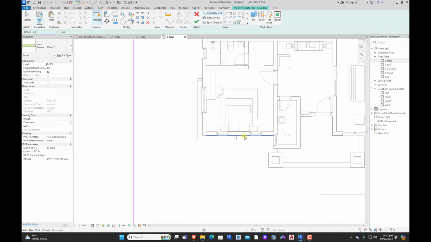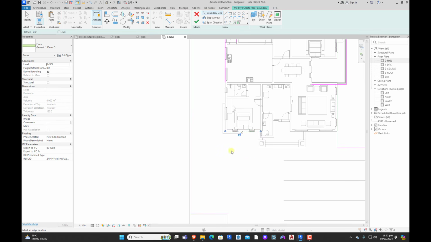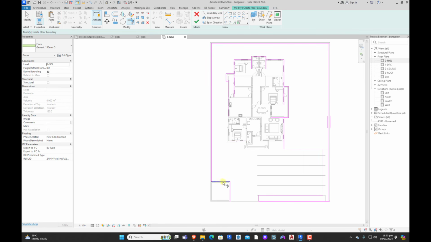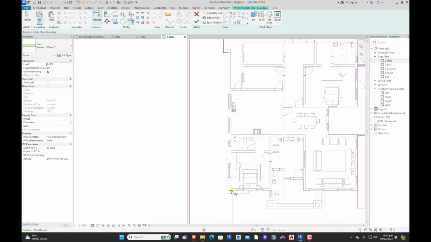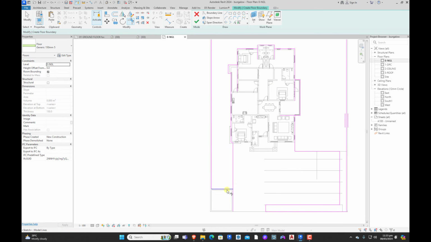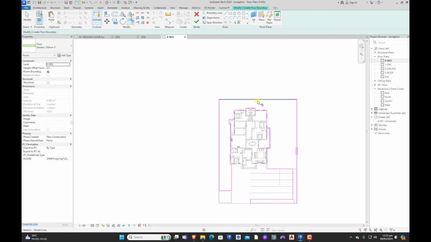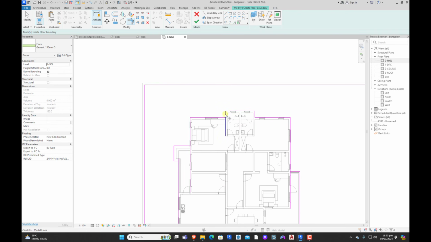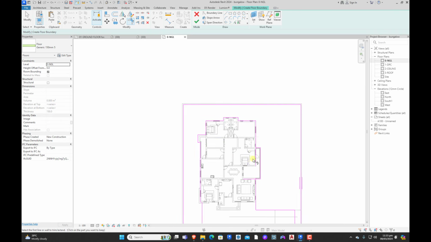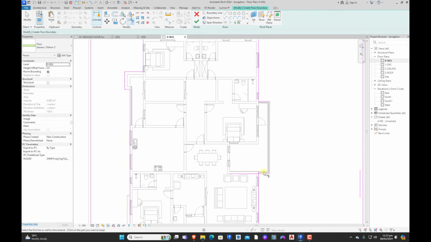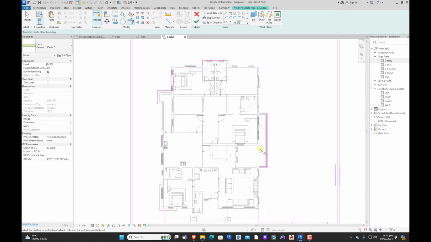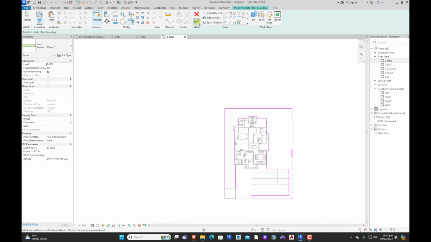Alright. Also pick this and this. So let's see how this is going to look like. We have this, we have this, we have this. We trim all the spaces we want to trim. We trim this one. We trim this one. Okay, I think that's all for the green area.